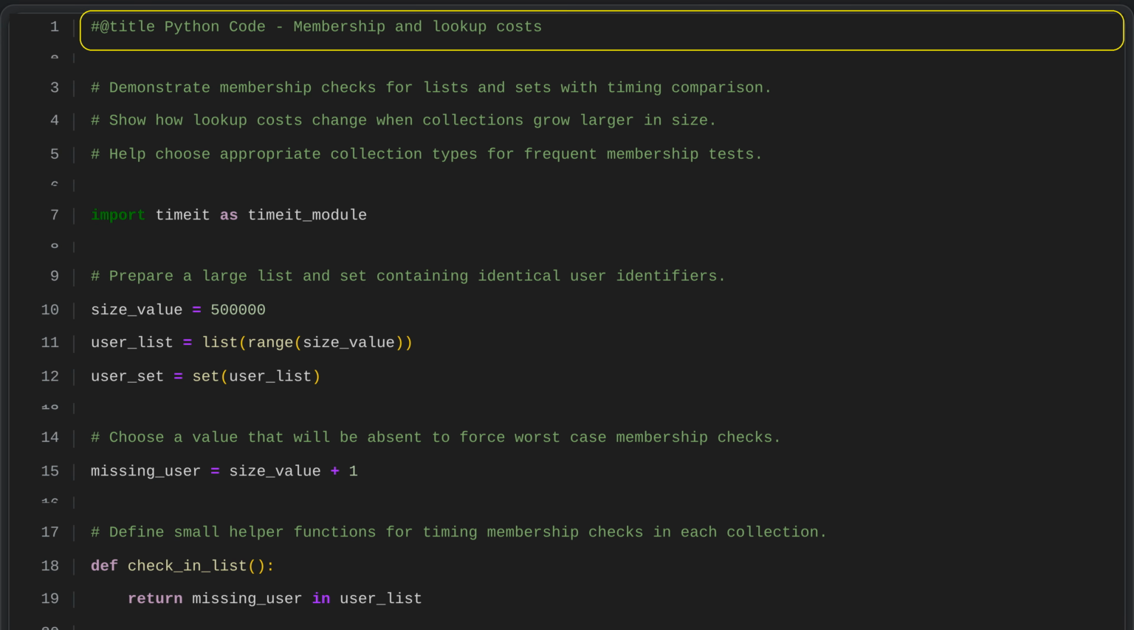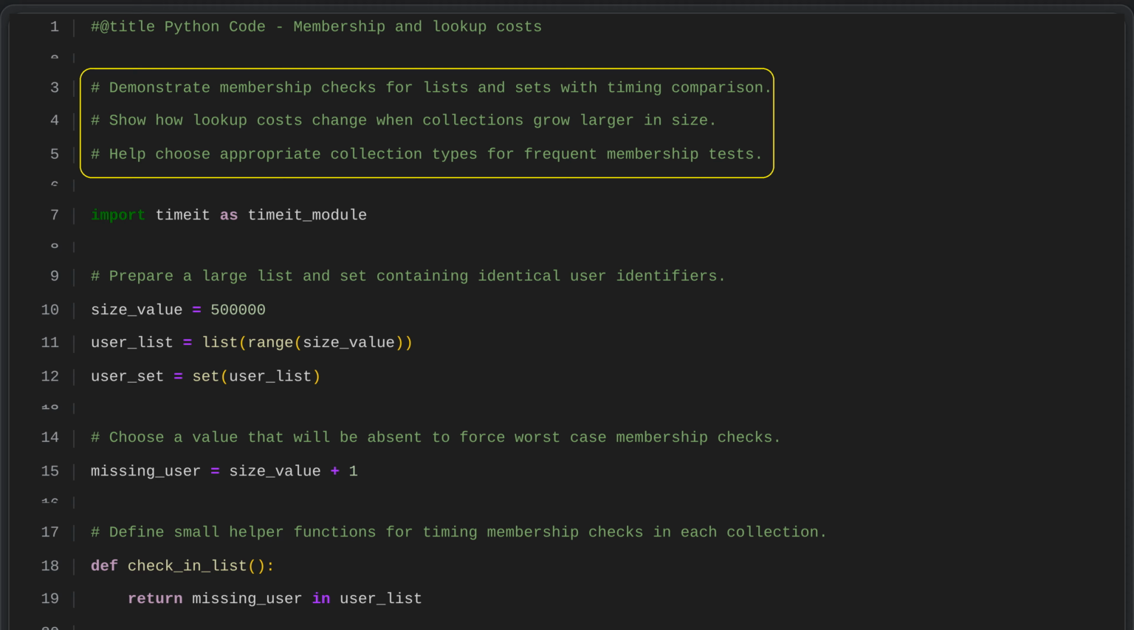Python code, membership and lookup costs. This section focuses on checking whether values are members of lists and sets, and on comparing how long these lookups take. You will see how the cost of membership tests changes as the size of each collection grows. By comparing timing results, you can understand the performance differences between lists and sets. This helps you choose the most appropriate collection type when your program needs to perform frequent membership checks.